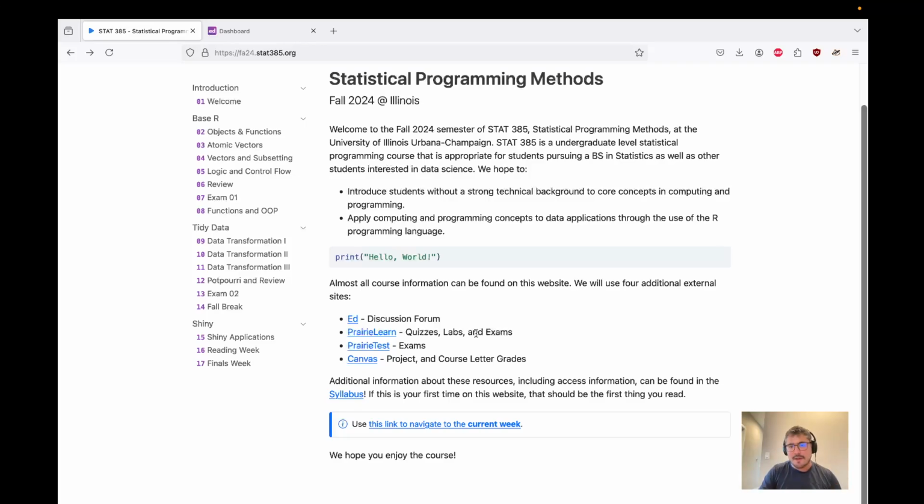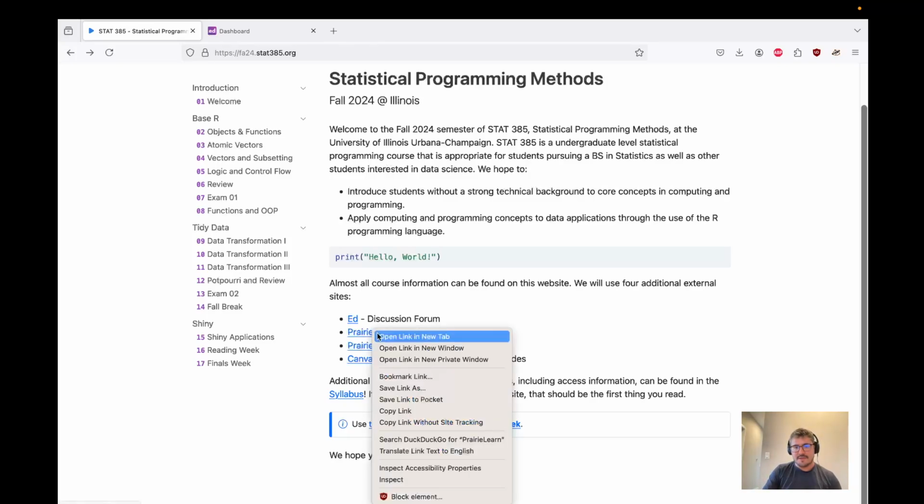Going to the next one. This is an asynchronous class. It's going to have an auto grade system implemented through Prairie Learn. So you can click the link here.